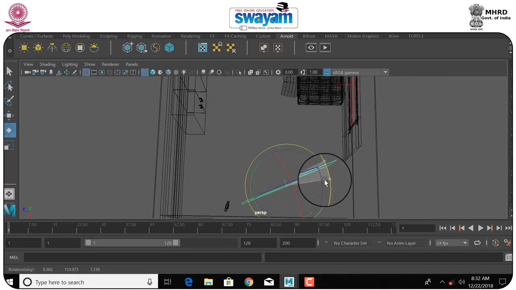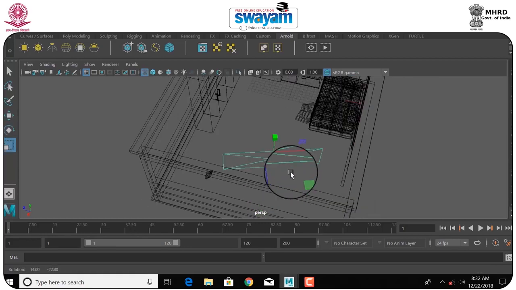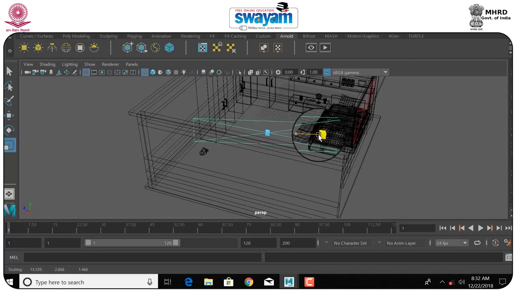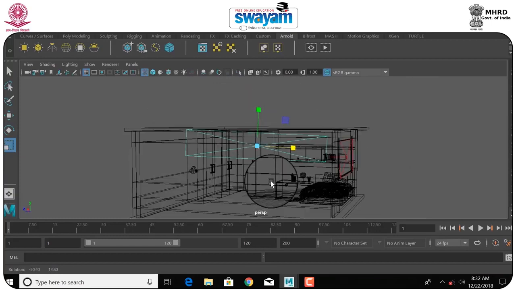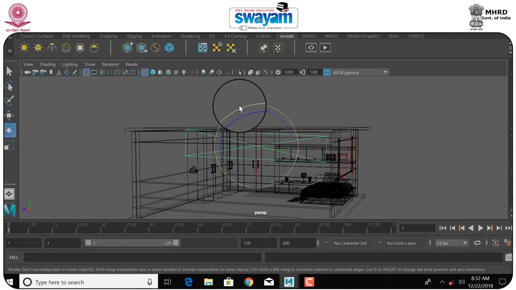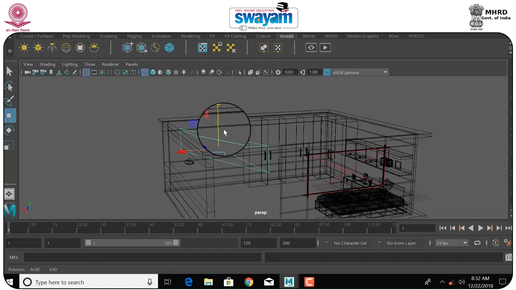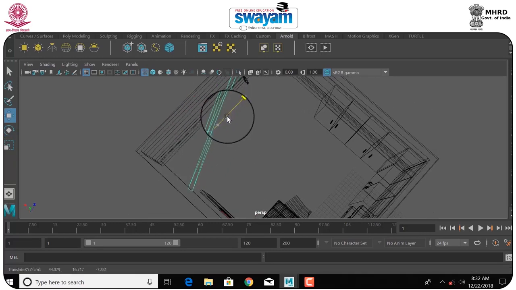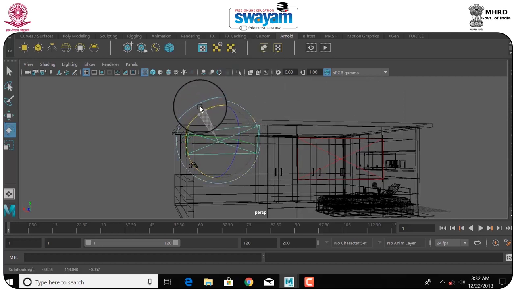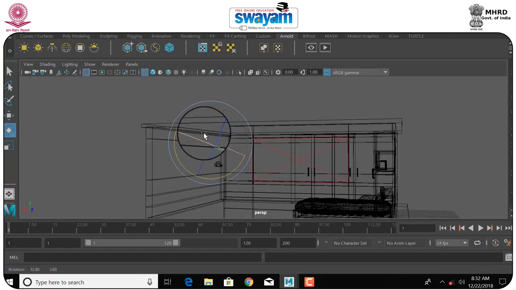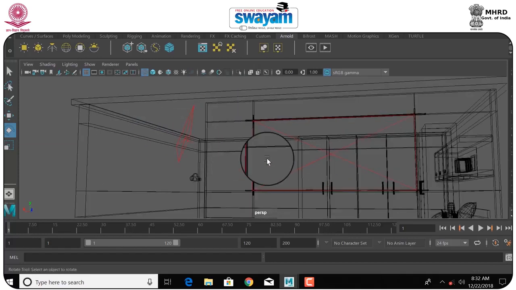We'll rotate this a little bit. Now you have to face this at the ground level. That means this particular arrow is facing at the ground.